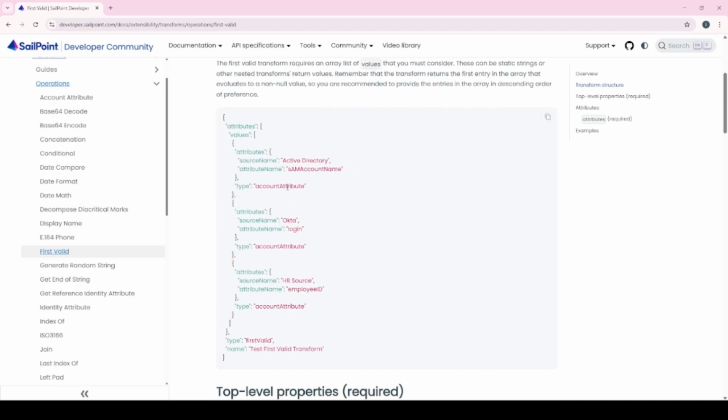So here their first preference is to get the SAM account name from Active Directory. If and only if the SAM account name is null or does not exist, we are going to fetch the value login from Okta. If this value is also not present or does not exist or is null, then we are going to get the value from employee ID from the HR source. Employee ID is the attribute name. So this is the preference that they have given.